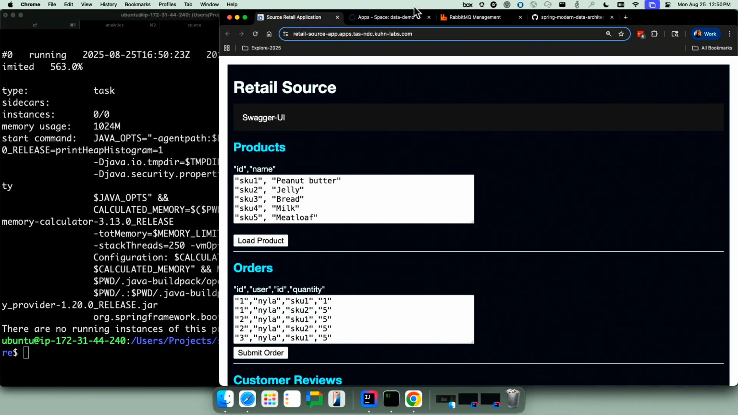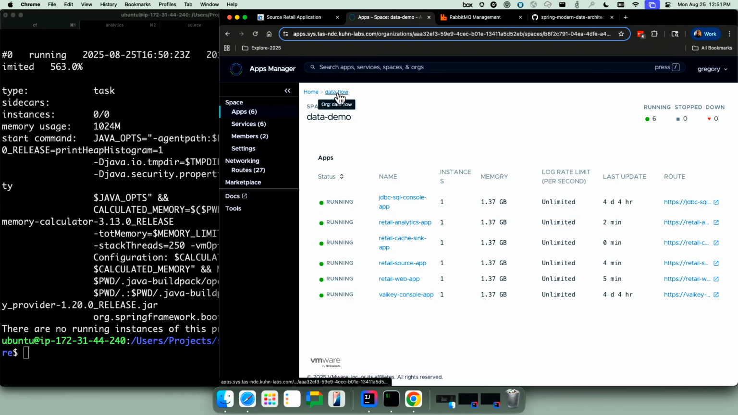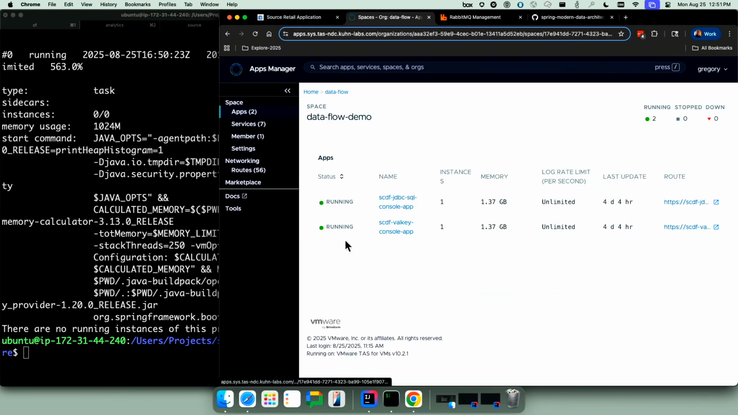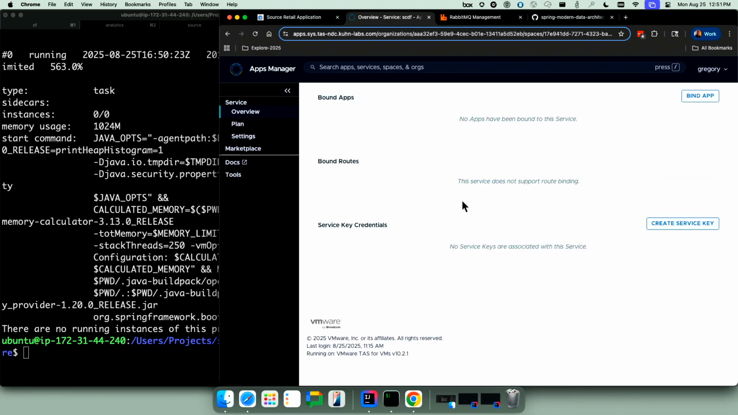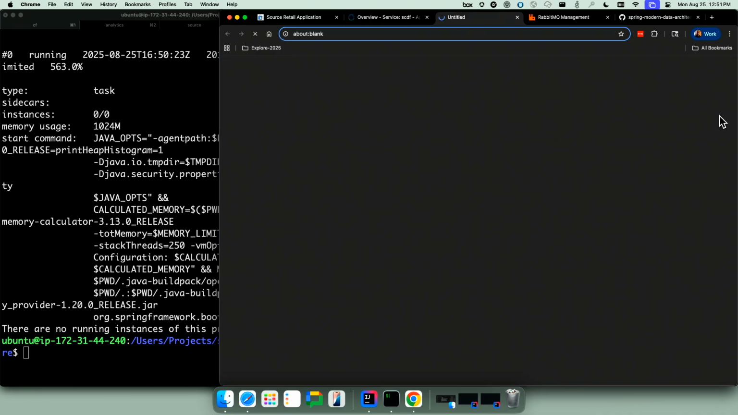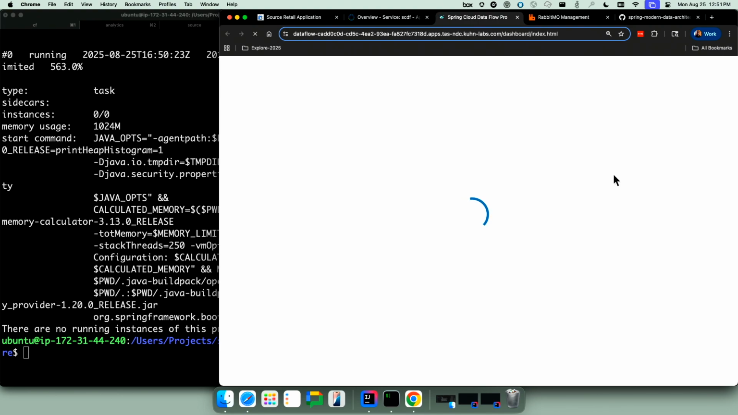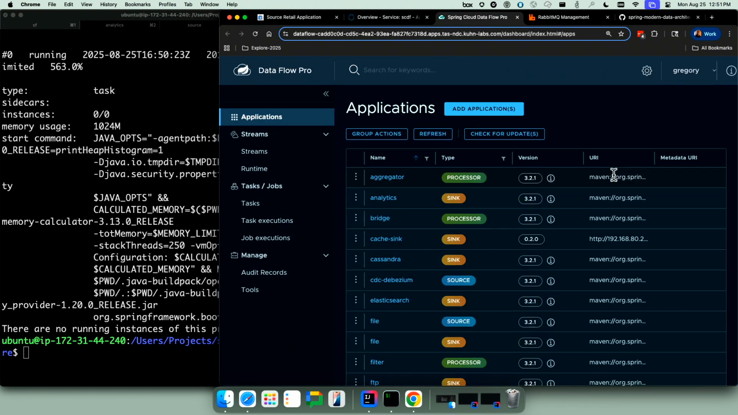So let me go ahead and switch the view. I'll go into my other space. And here are the services in the other space. And you see there's something called Data Flow Server. So in Data Flow Server, I can click on Manage, and this will give me a user interface into Spring Cloud Data Flow. What I did was I registered these apps, both the web app and all of the apps that make up the data pipeline, in Spring Cloud Data Flow.